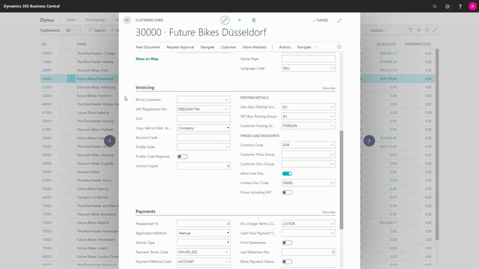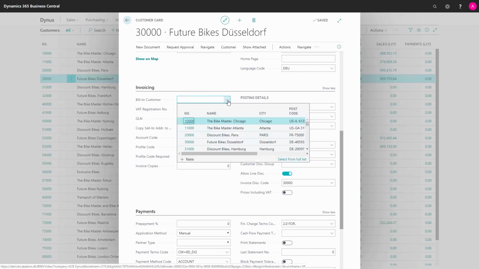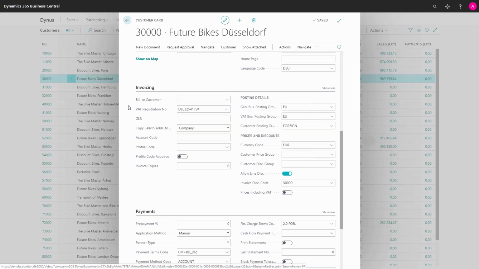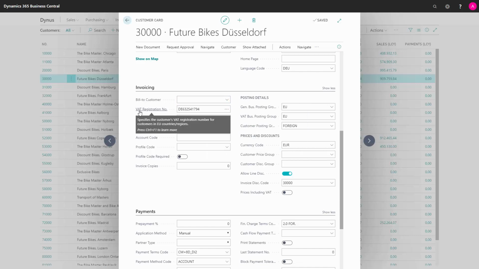In invoicing, we can define if our bill-to customer is another than the actual customer card. We do this by finding the other customer and putting it here in bill-to customer number. In VAT registration number, we state the customer's VAT registration number. In GLN, we enter the customer's global location number if we are using electronic document sending.